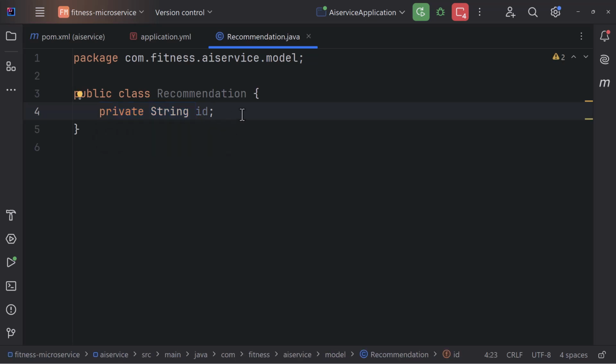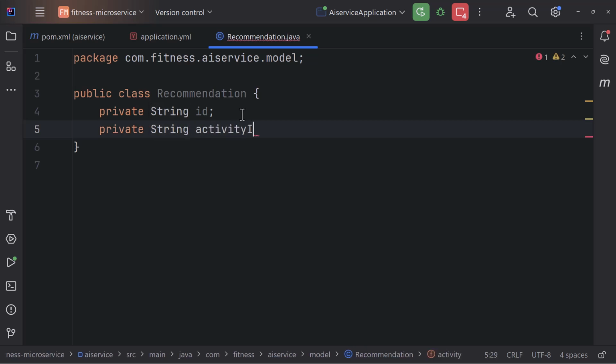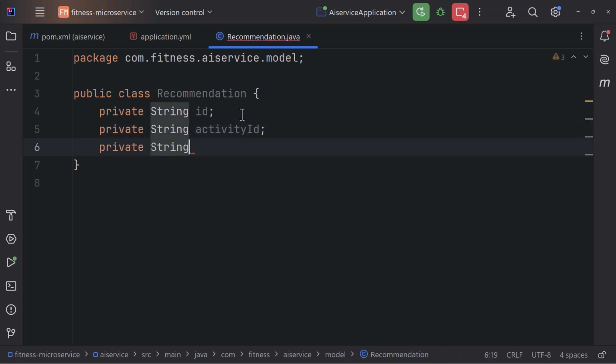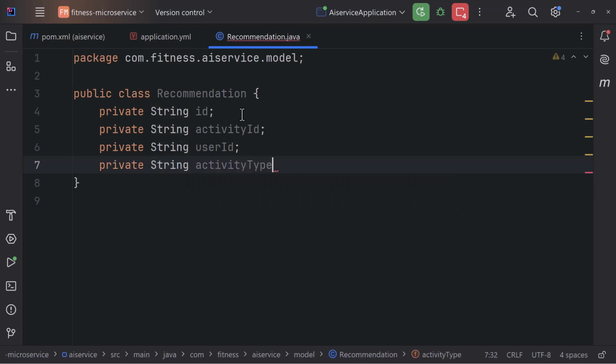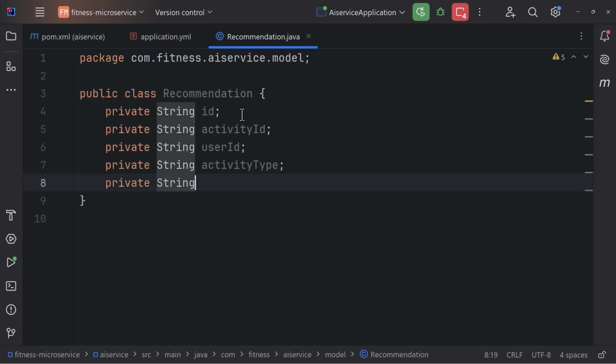Recommendations will be generated with the help of AI, and that is something that we'll be storing in the database, and it will be stored against the activity. So we have this ID which represents the recommendation ID. Then we have activity ID, which will reference which activity this recommendation is generated for. And then we'll also have user ID. We are also keeping track of user ID so that this recommendation is linked to the user as well. And then we will have activity type over here, which will represent the type of activity that this recommendation is generated for.